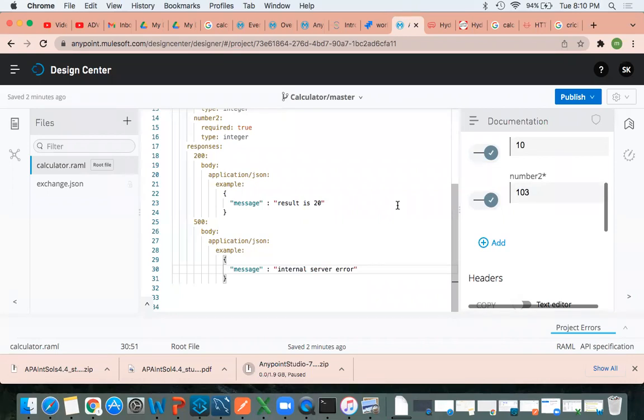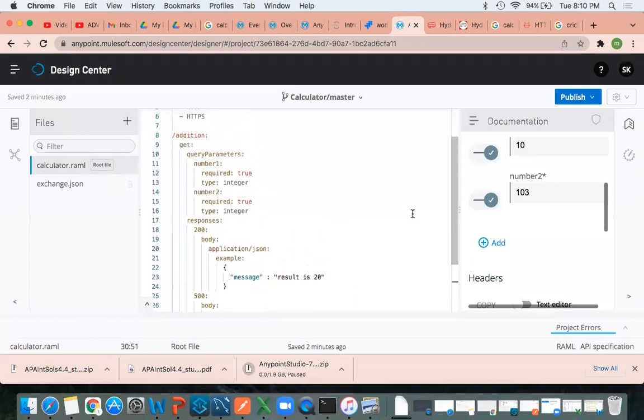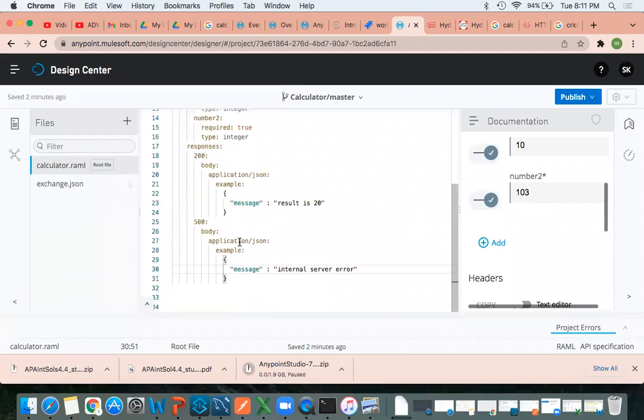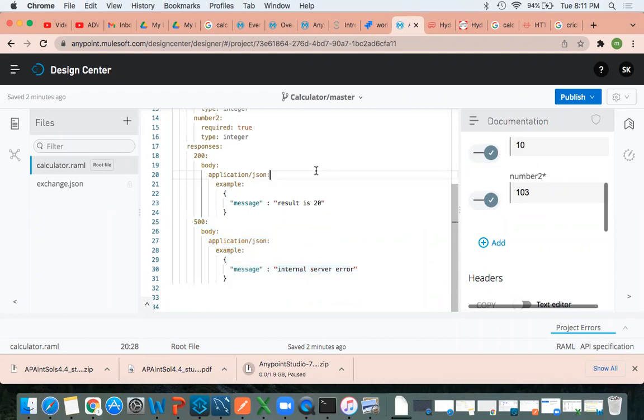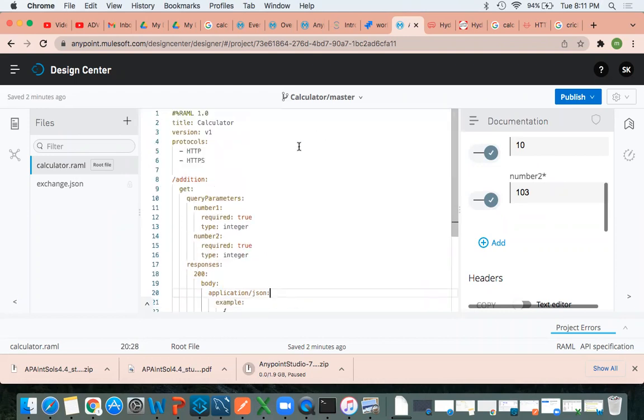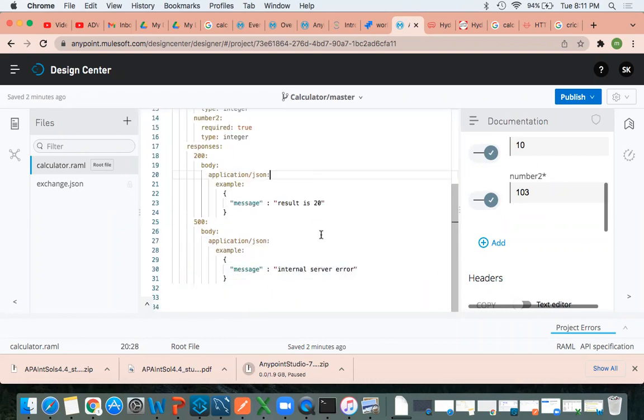Why are we giving 500 here, sir, on the 25th line? This is the error code. This is an optional field, not required. But I will show you why we need to use all this. This is the actual API. If you want to construct any kind of API, these are the things we need to follow.